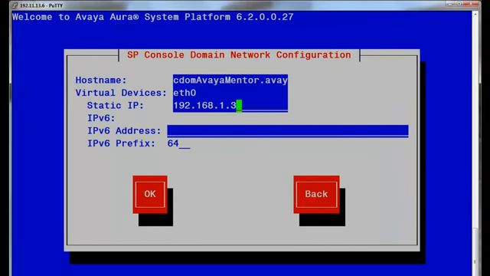This screen allows for the console domain's IPv4 addressing to be entered. Tab into the IPv6 address, enter the IPv6 address and its prefix. As previously stated, that would be generally 64. Tab to the OK button and press the spacebar to advance to the next screen, which is the Services Domain dialog.